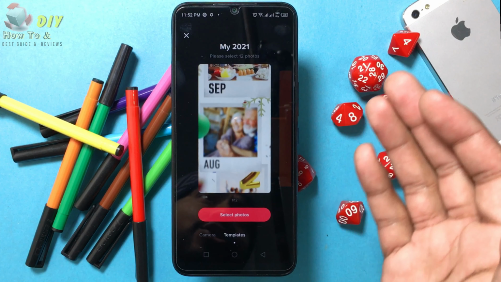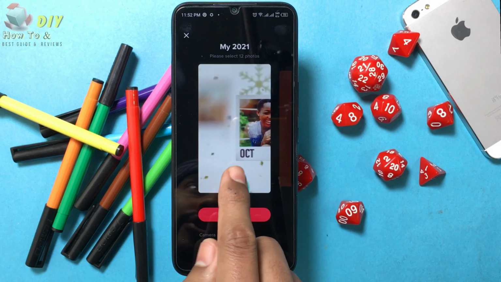Here you will get to choose various templates for your photos. Then tap select photos. Choose the number of photos within the range for the template in question. Tap OK in the bottom right corner.